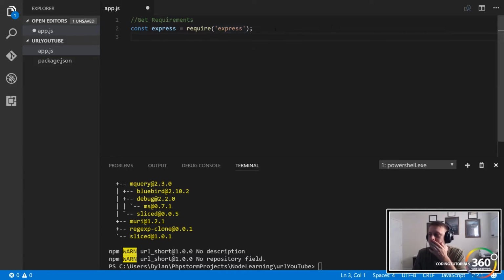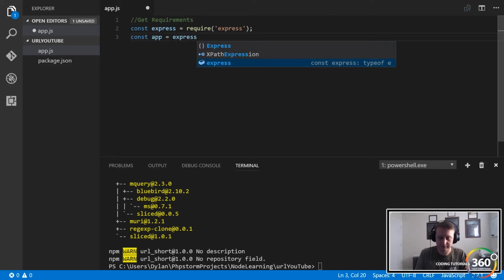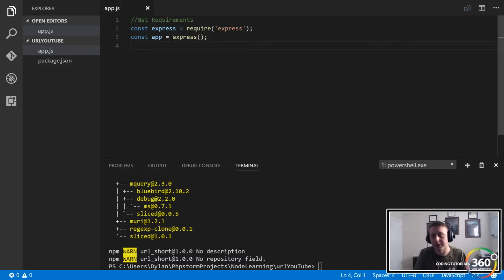So we have const express, require express, and then we're going to create an app. So the next thing that we're going to do is create our application here, which is going to be equal to express. Basically just creating our Express application at the end of the day.